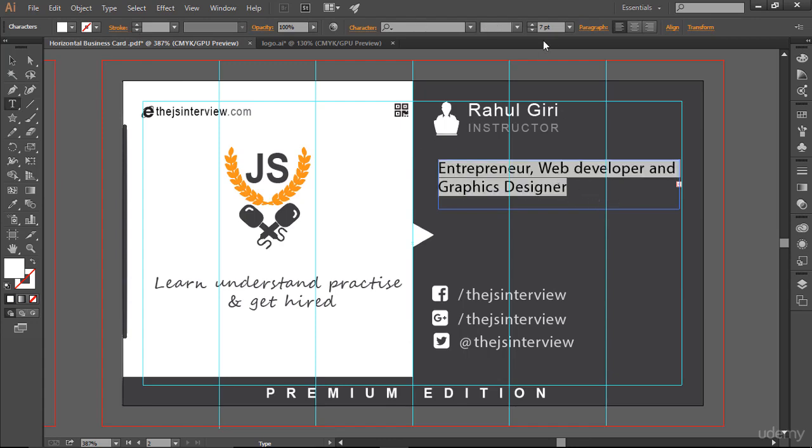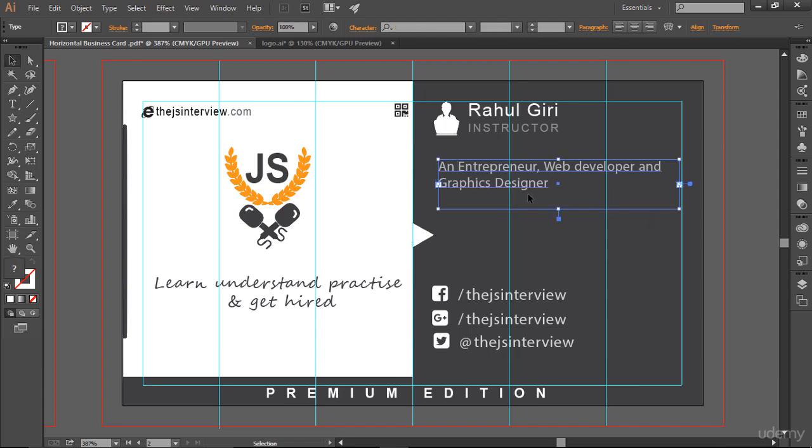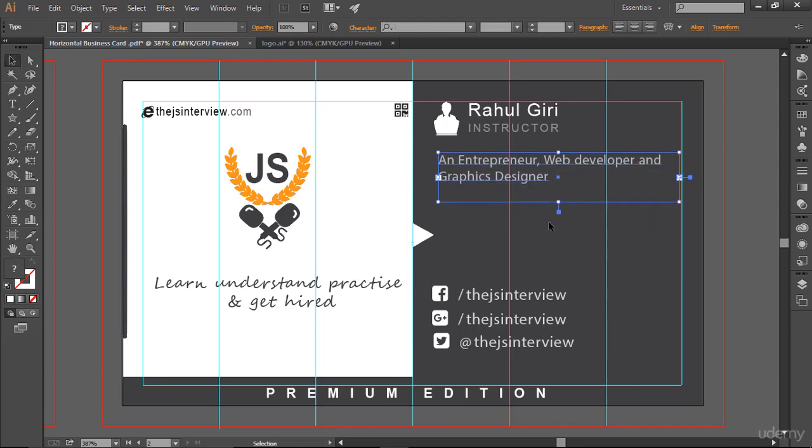Now you can see the 7 point. Well, you can make it 6 points, so it's not going to compete with the actual main stuff here. And if you want, you can obviously decrease this opacity, so that's going to be fine. Decreasing opacity is a really great choice here. And here you can just write an entrepreneur, web developer and graphics designer. Obviously here you can just place it up here.